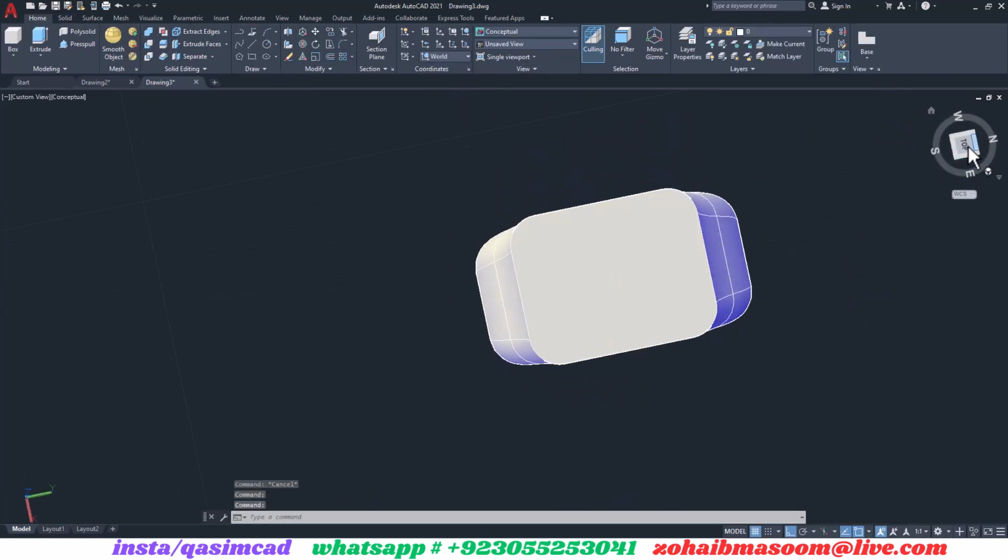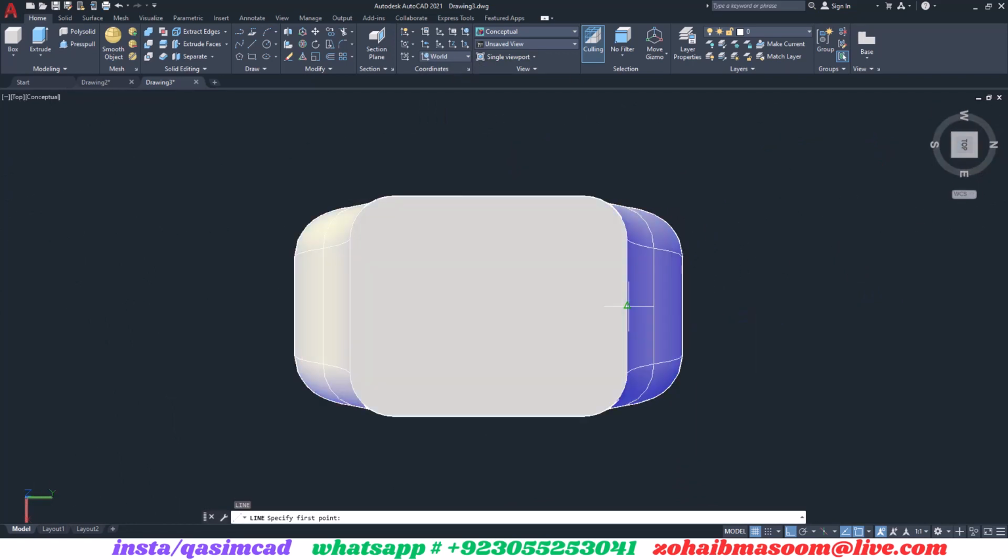Go to top view, draw the base of the ring, and then draw the text you want to appear on the ring.